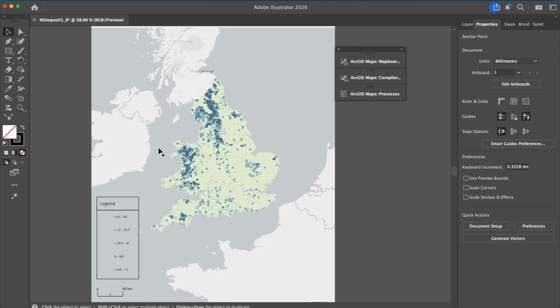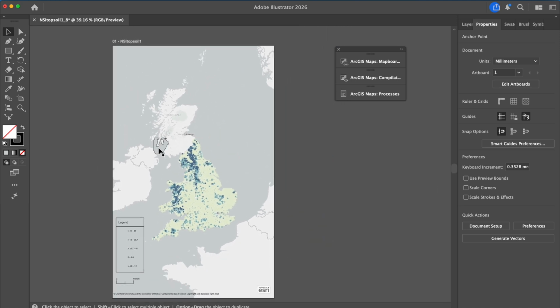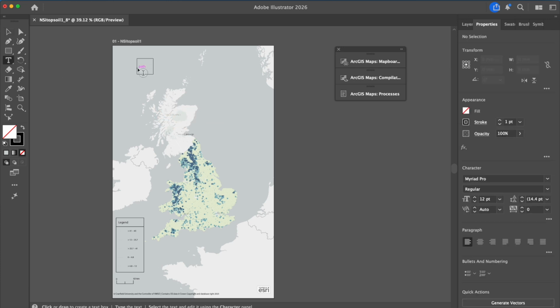Lastly, we may want to add a title, and for this we can use the normal text tools in Adobe Illustrator. And we can enter a title and then change its appearance, the font and the size and color and so on. In fact, now you have all the materials in the artboard, you can use all of the tools in Adobe Illustrator to customize your map. In this case, let's just make the font a little bigger.